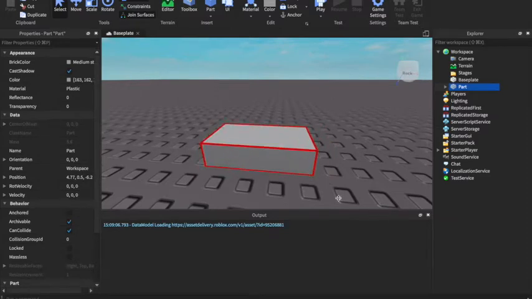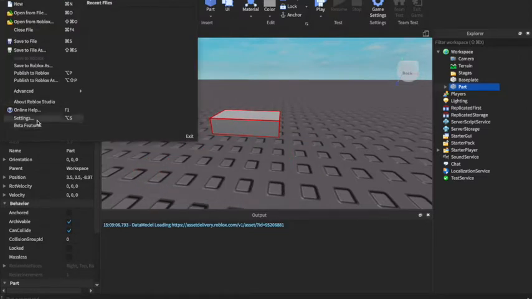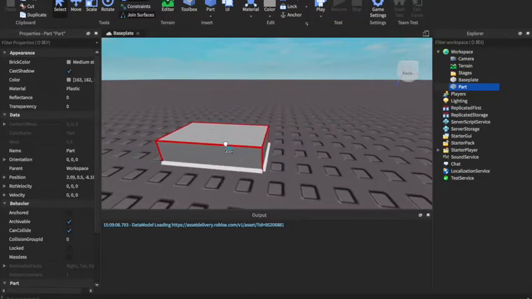By the way, if you're wondering why my theme is now red, it's because I went up here into File and then clicked Settings and stuff. So anyway, there we go.